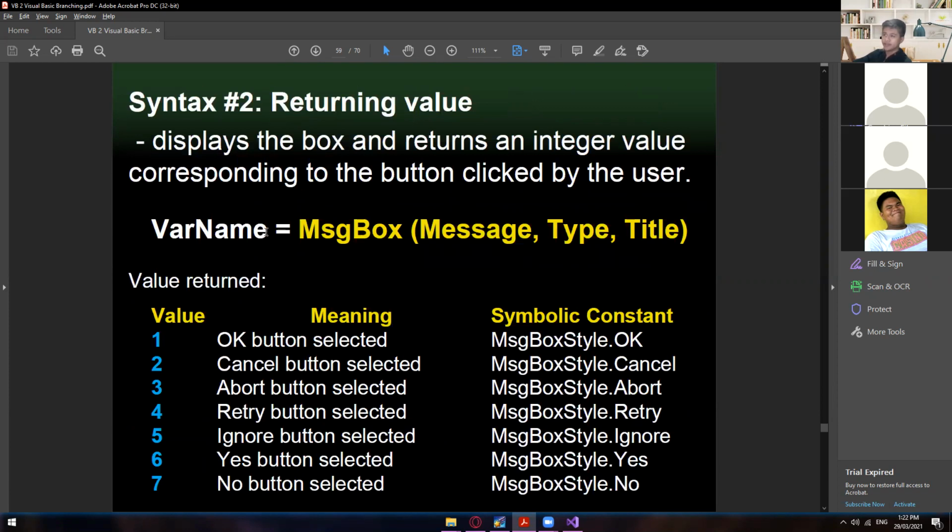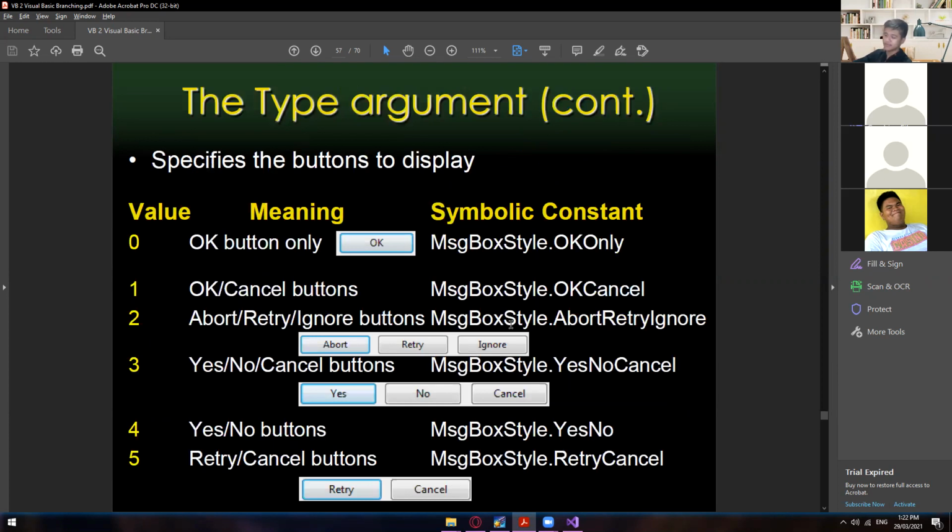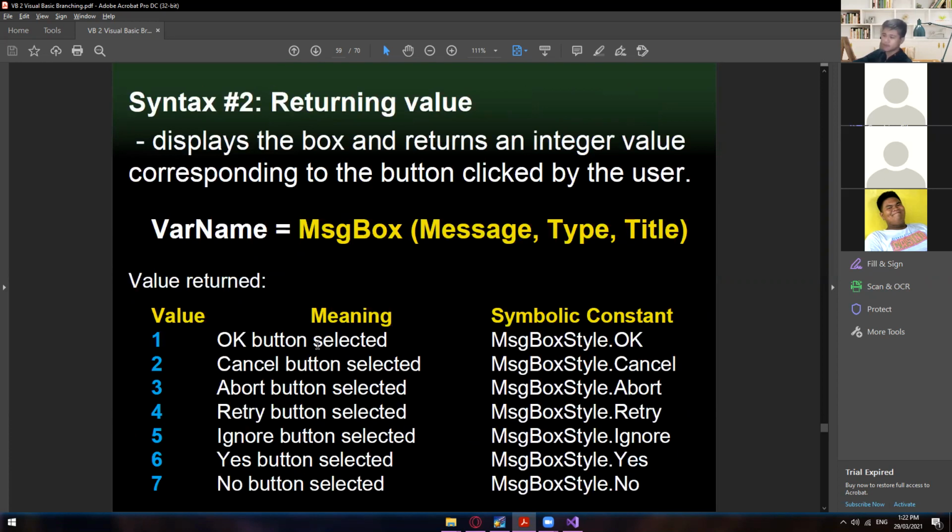And here are the returning values. Okay, so notice in here that you guys have a lot of options. So what will happen if you click OK? What will happen if you click cancel? What will happen if you click abort, retry, ignore, and so on and so forth? So here are the returning values. If you click OK, it will give you a value of 1. So of course, you must have a variable to store the value of 1.